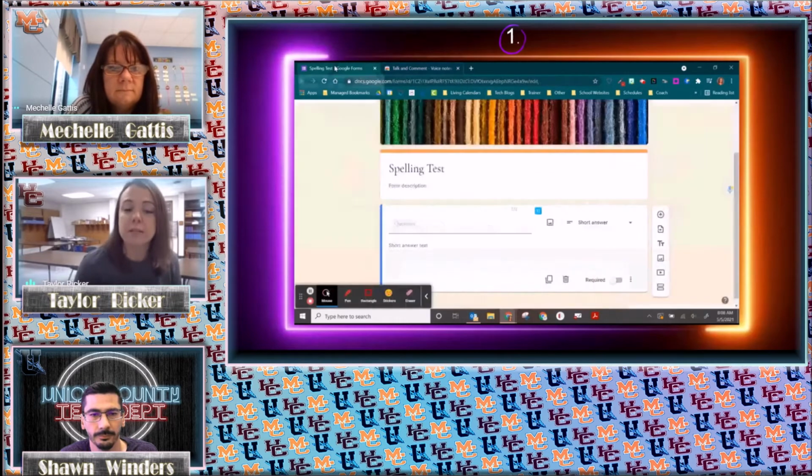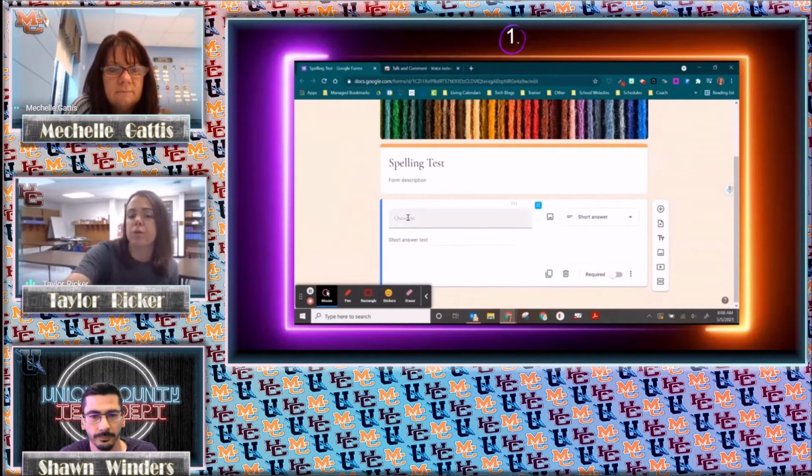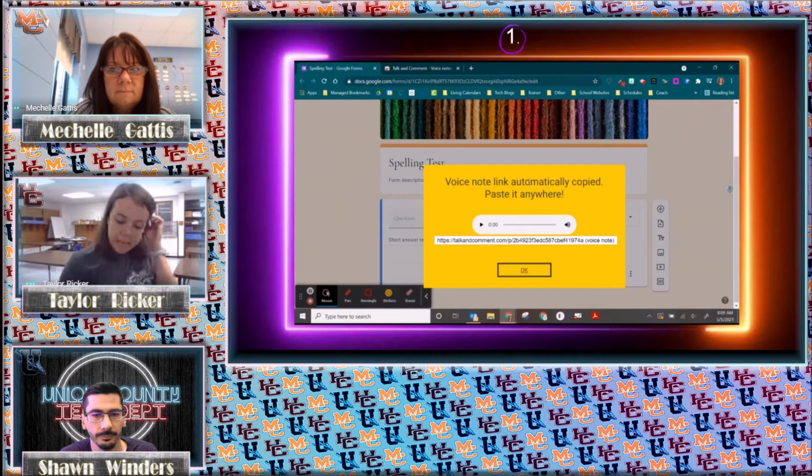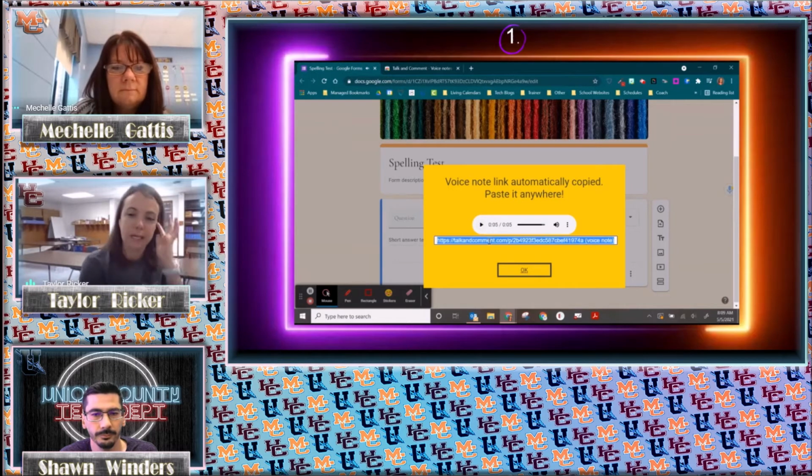You first have to download that extension, and once you do, you'll notice over on the right-hand side there is a microphone. You just click on that button, record your voice, and then put that recording into the question. So instead of typing it out, you can play it, click the link, and put it in there. And like Shawn said, it always looks like it's not hyperlinked, but it is.